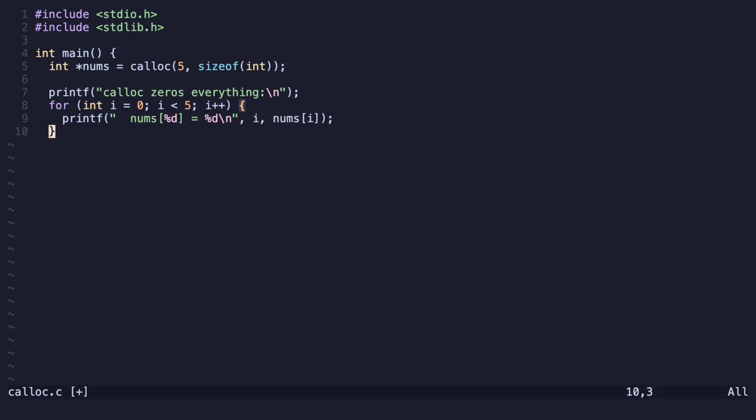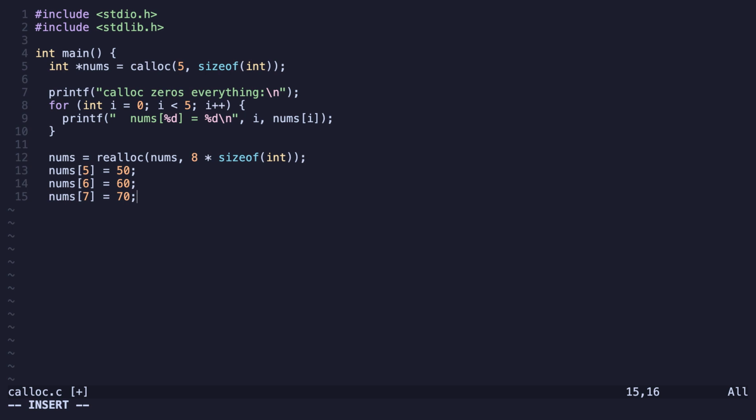Realloc resizes an existing block. The original data stays, and you get more room at the end. The array grew from 5 to 8. Fill the new slots with 50, 60, 70.